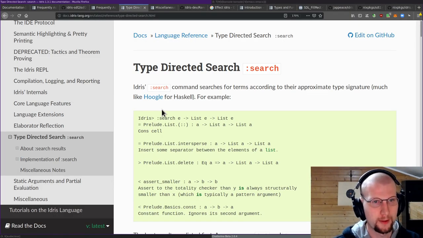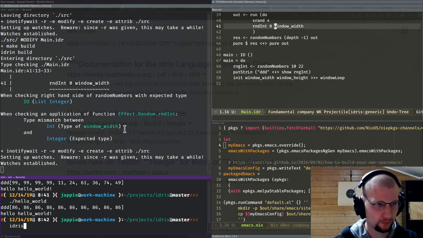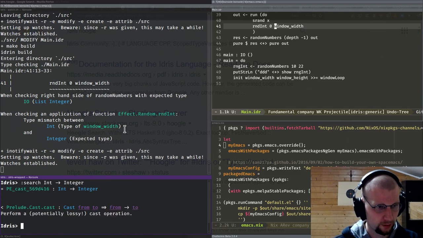Oh, it's from the REPL. That's annoying. I thought it was like a website. Oh, search, right? Integer. No, int to integer. Cast. There's a cast. Potentially lossy cast operation. Well, there you go.